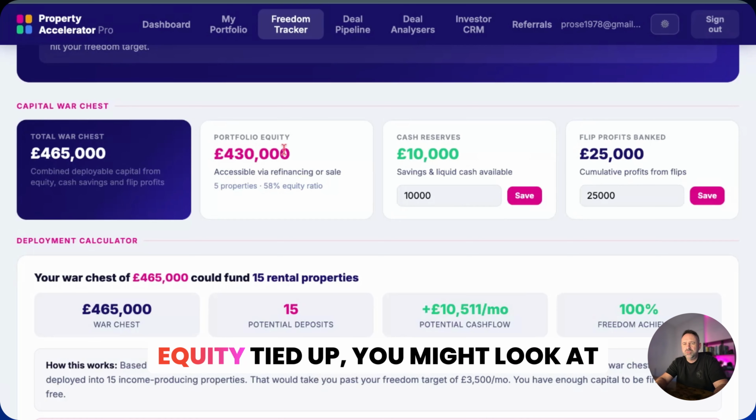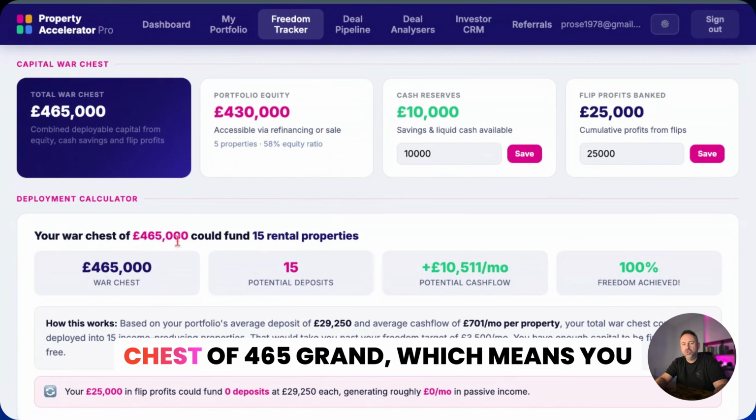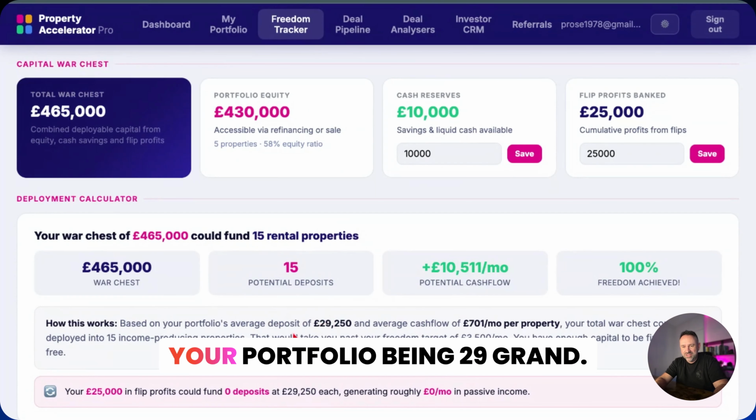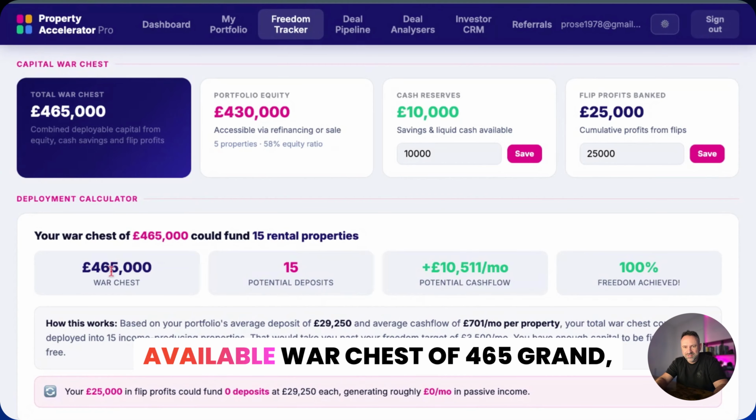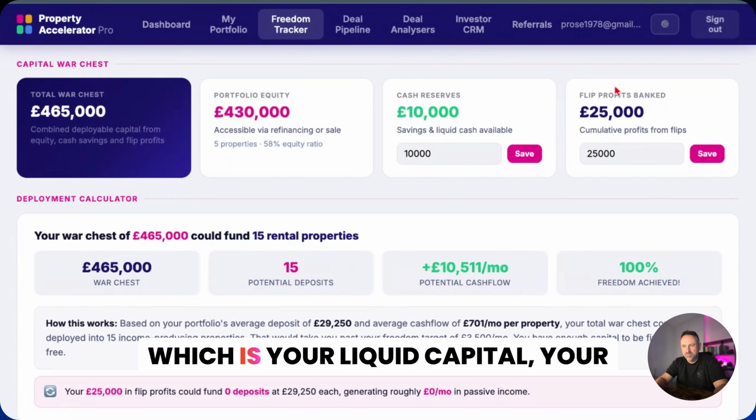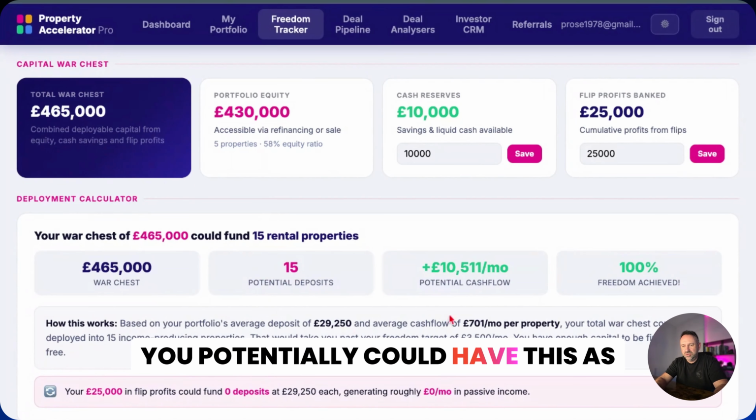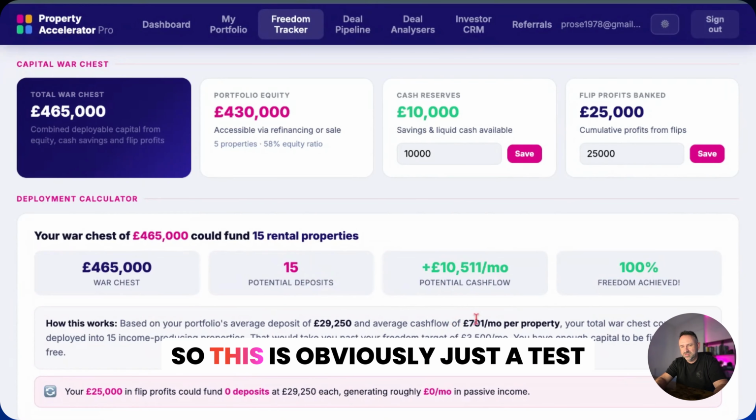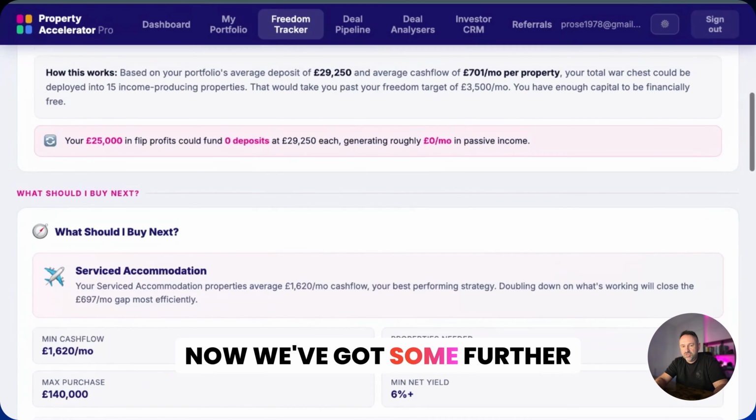And maybe if you've got too much equity tied up, you might look at refinancing. And this tells you you've got a war chest of 465 grand, which means you could fund 15 rental properties based on the average deposit in your portfolio being 29 grand. And that means that with this available war chest of 465 grand, which is your liquid capital, your cash reserves, and your equity, you potentially could have this as passive income if you purchased this amount of properties. And this is obviously just a test account to show you exactly how that works. And then we've got some further information here.